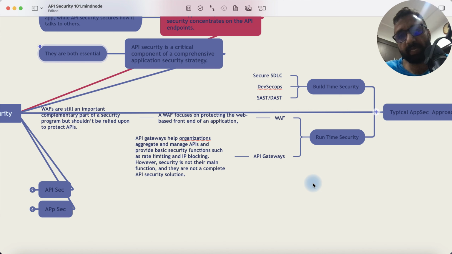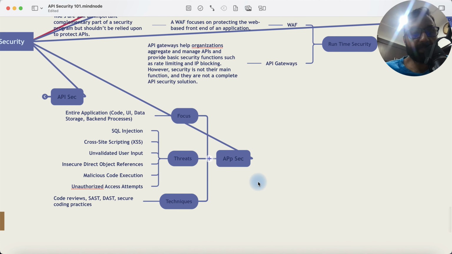They go with a dedicated API security solution, whether as part of a WAAP product, a standalone API security product, or as part of the CNAPP. Now, if I have to summarize, AppSec focuses on the entire application, code, UI, data storage, backend processes, etc. The threats are different in the AppSec world, including SQL injection, cross-site scripting, unvalidated user input, insecure direct object references, malicious code execution, unauthorized access attempts. Code reviews, SAST and DAST is how they secure.